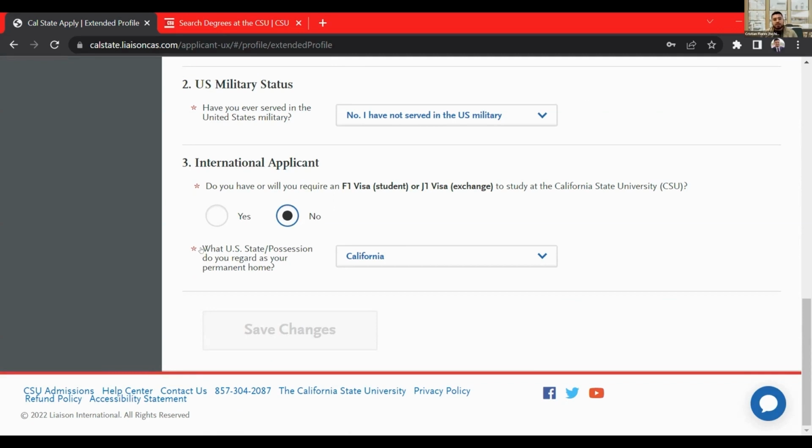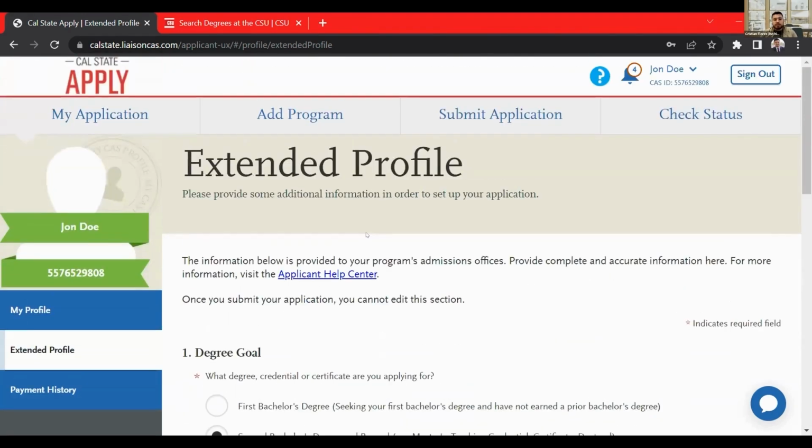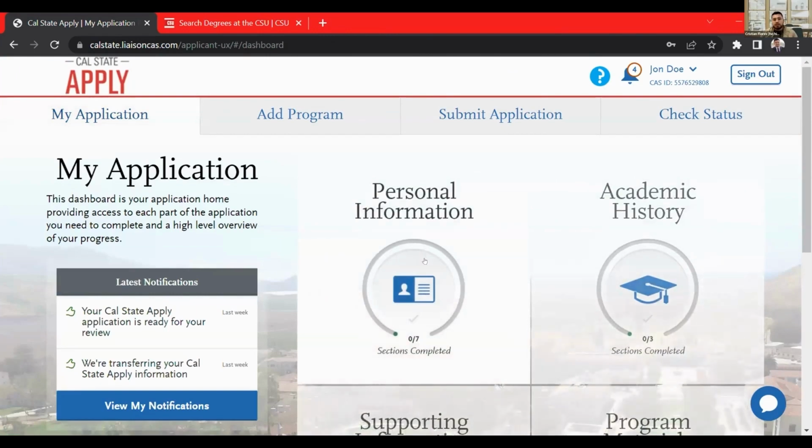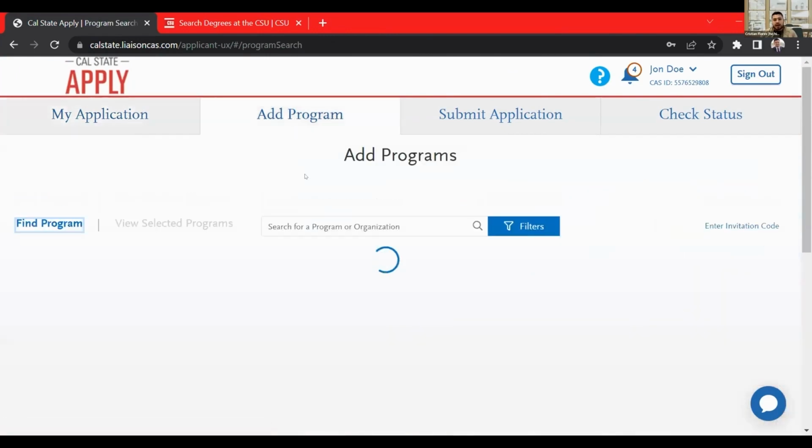It's going to ask you what your state of residence is, which is whatever you regard as your permanent home. For many of you, it'll be California. This includes, for example, if you are a DACA student. You're going to select whichever state is respective to you, but this applies for all of you as well. Then you're going to click on my application, and it's going to look like this. It's going to actually ask you to add a program first.